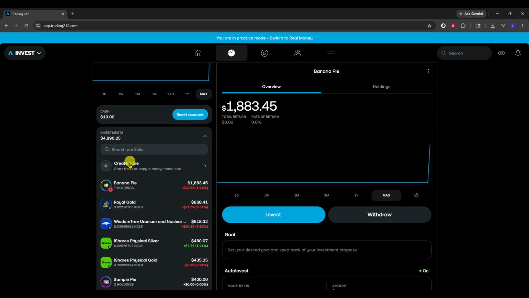Take a moment to familiarize yourself with the options you see, as they'll help you monitor your holdings and keep track of any rebalancing or contributions you set up.